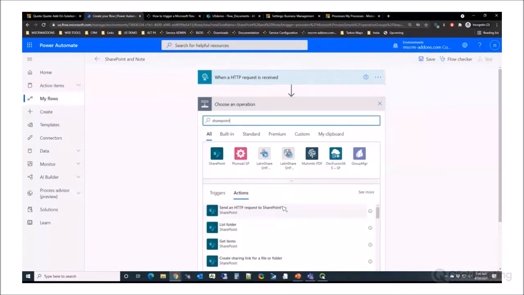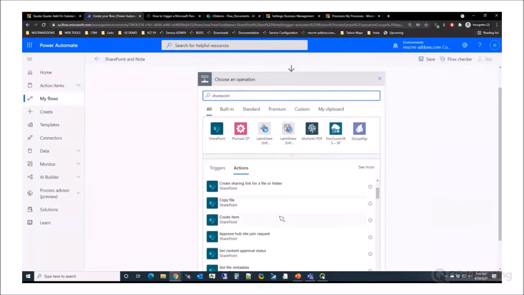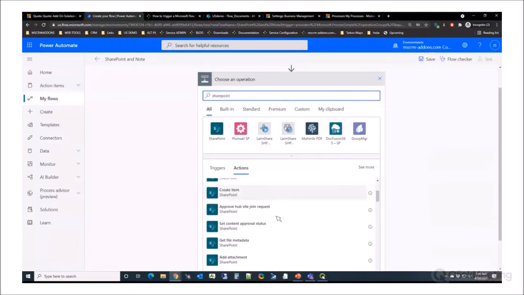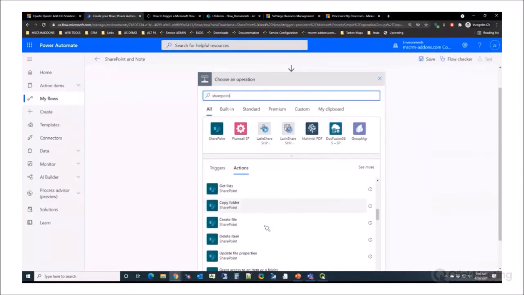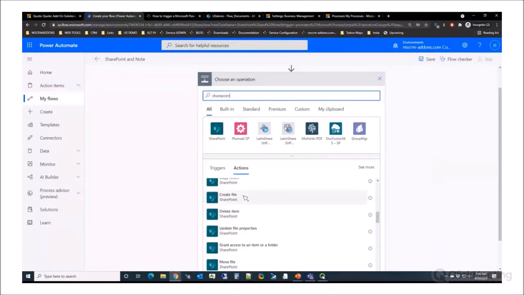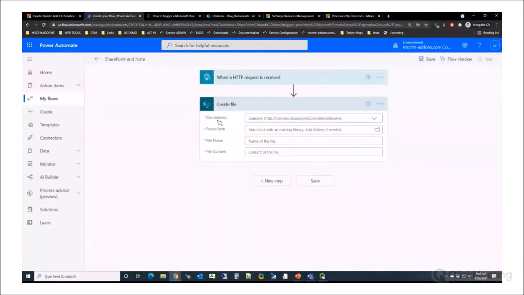Okay, and we want to create a file on SharePoint. Once we get that information from the dialog, we get the document and all those parameters. We want to take that information and save it to a specific SharePoint location. So here, I'm going to create a file on SharePoint. I have to find it, check in the file, create file. This is what I'm going to do.